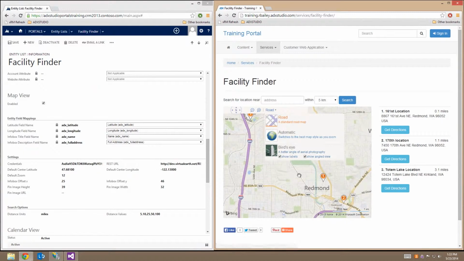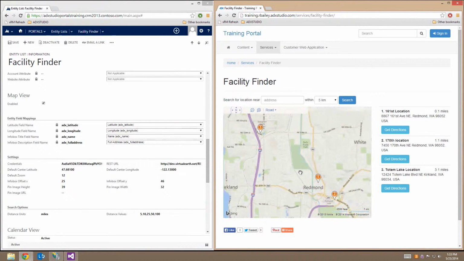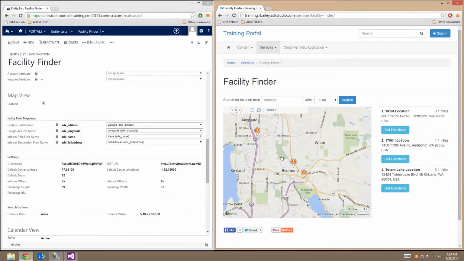So now you can see that those three records that were being displayed as a simple list previously are now being rendered as push pins on my map. Additionally, on the side of the screen here, you can also see record details being listed out as well.